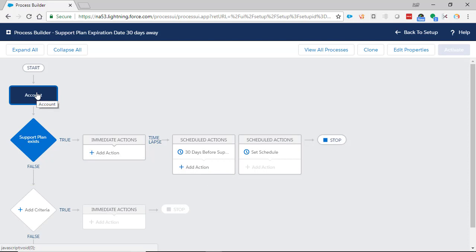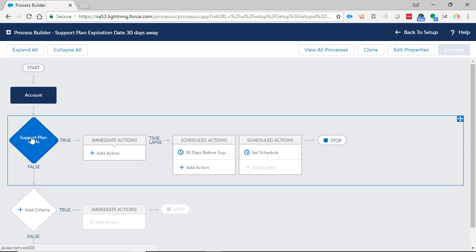We make sure that any record that's created or edited that has a support plan expiration date will be evaluated. It will pass through immediate actions with no actions and hit right here and stop. And now it's just going to wait until 30 days before the support plan expiration date. So that's it. We've done our challenge for the day. I hope this is useful to you.